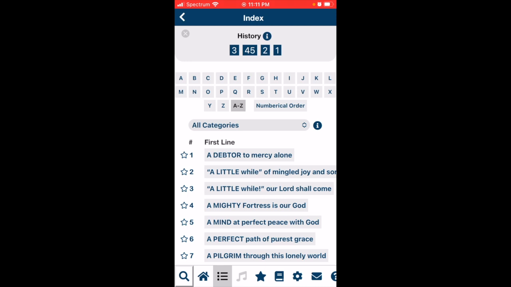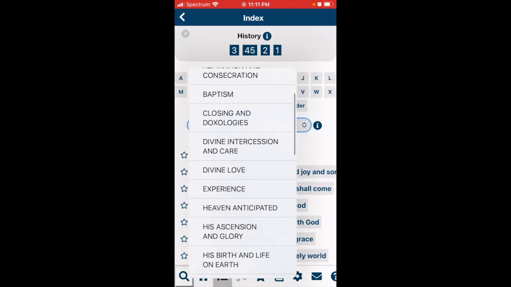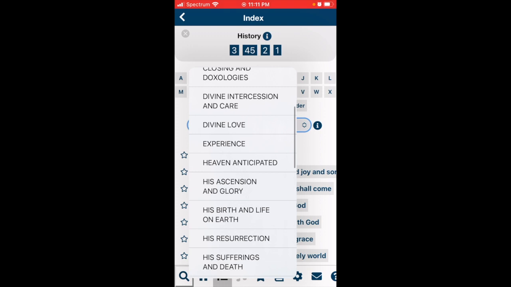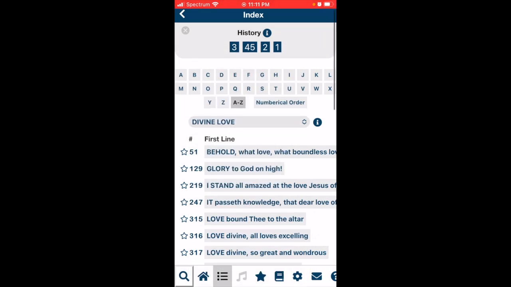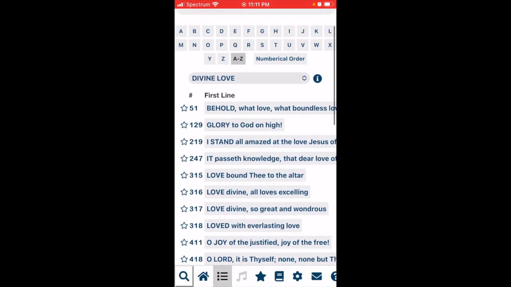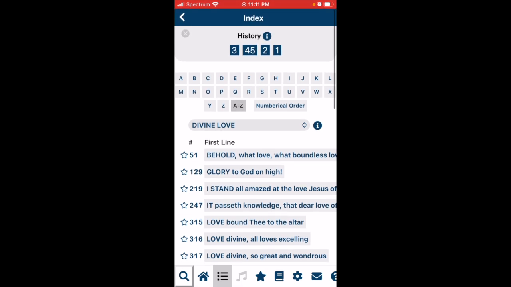All right, in the New Believers hymn book, all of the hymns are in alphabetical order already, so that button will not make much difference. I can also look at a category of hymn by clicking all categories, and then I can choose a category, Divine Love, and then I have all of the hymns relating to Divine Love. Let's go back to home again then.